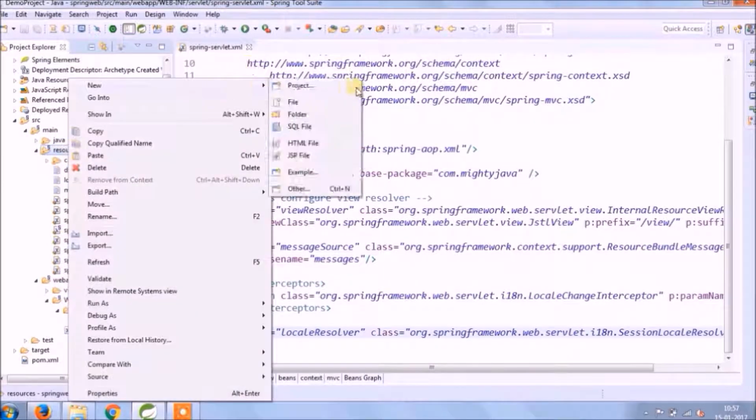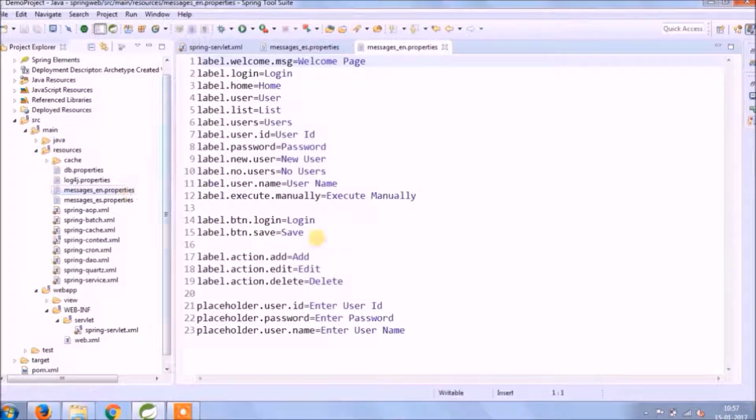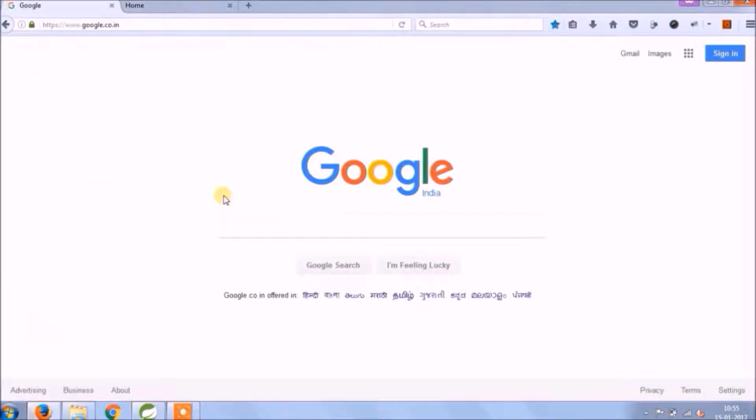Let's create a new file for the Spanish language. File name must be messages_es.properties. Now let's convert all labels from English to Spanish.